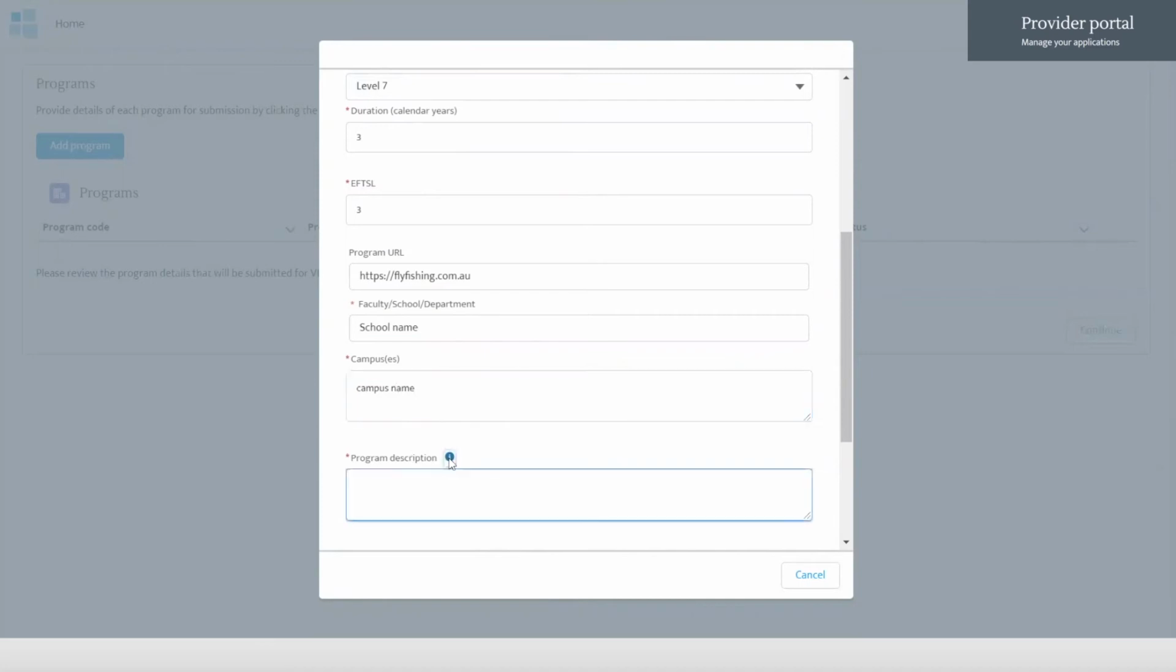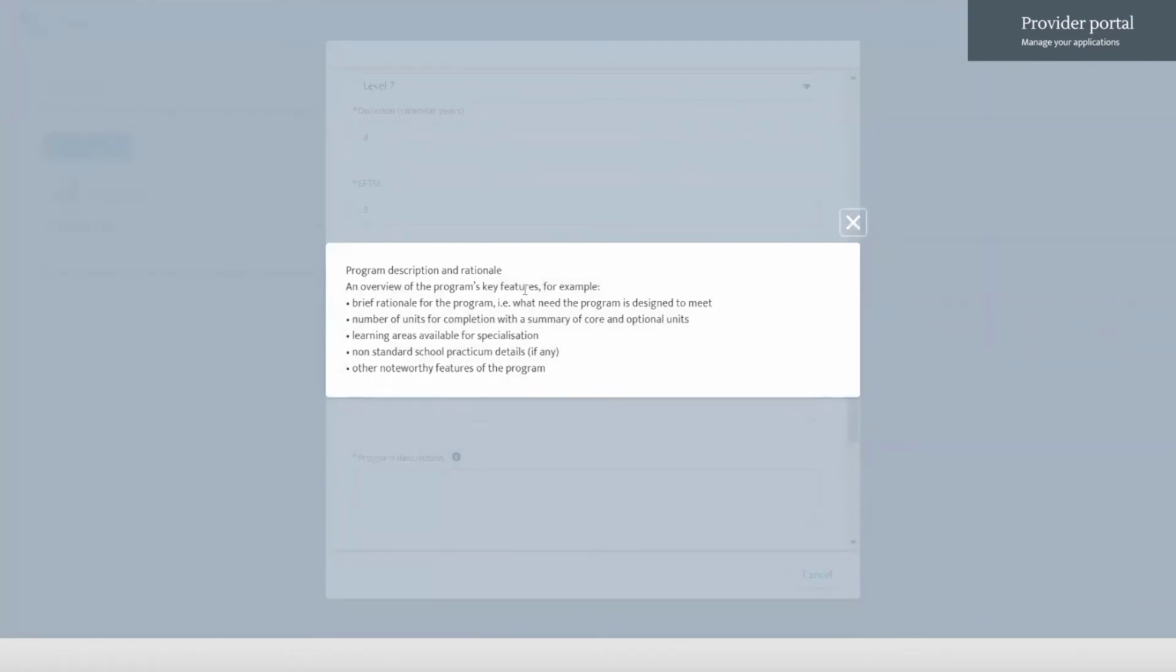The program description is giving an overview of the program's key features. For example, a brief rationale for the program, what need the program is designed to meet, the number of units for completion with a summary of core and optional units, learning areas available for specialisation, non-standard school practicum details, if any, and any other noteworthy features of the program.